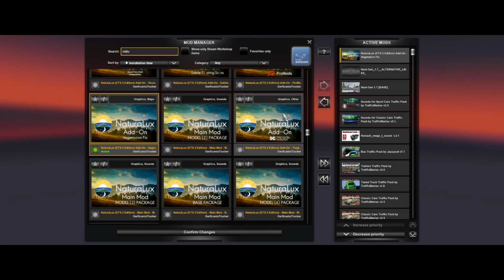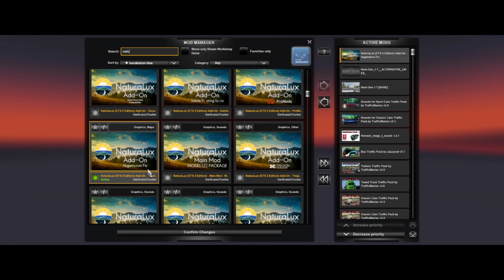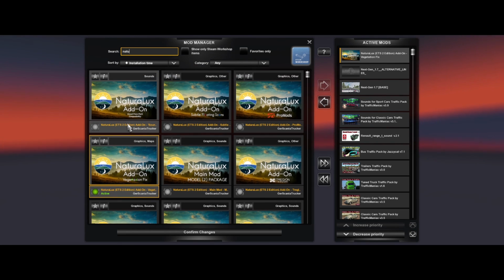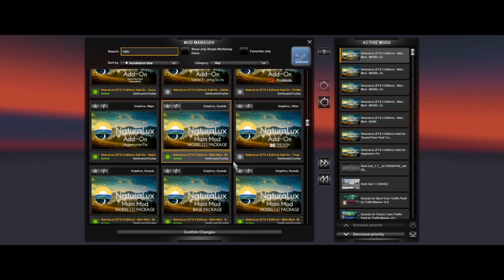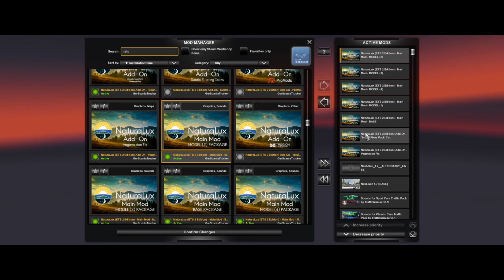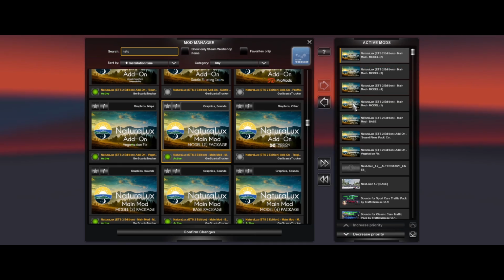So what I have here is the vegetation fix. It's an add-on for this mod. I'm not even sure if there's a specific way that we need to load these mods, but for the sake of this video, it works regardless of how I place them.